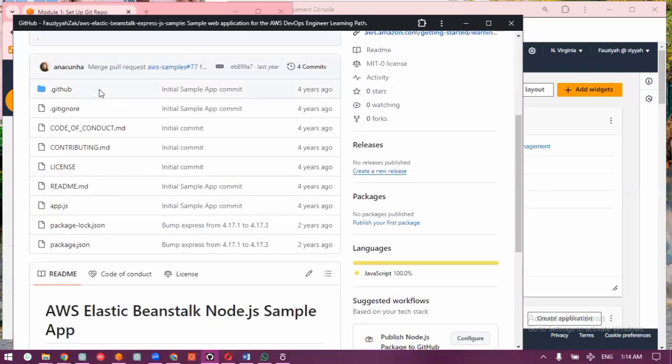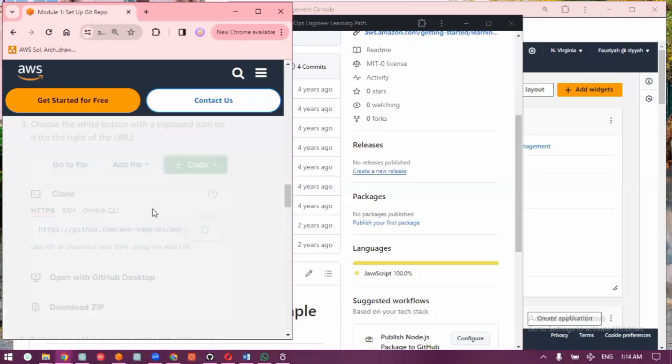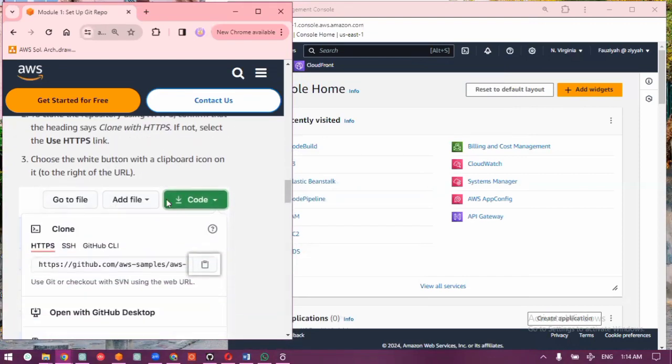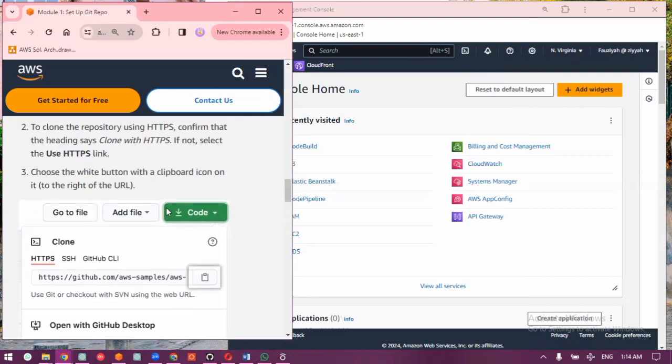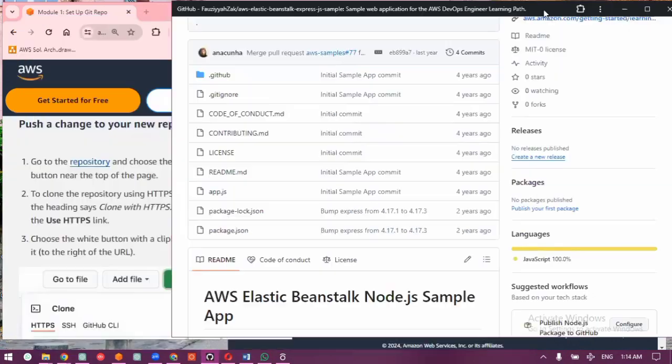Yeah, this is my own copy of the source code now, and we are going to move on to the next step. So it says push a change to your new repository. I'm going to minimize this for a while. Okay, go to the repository and choose the green code near this. So this is what I want to do here. Let me place this side by side as well so that it's easy for you to see what I am doing.